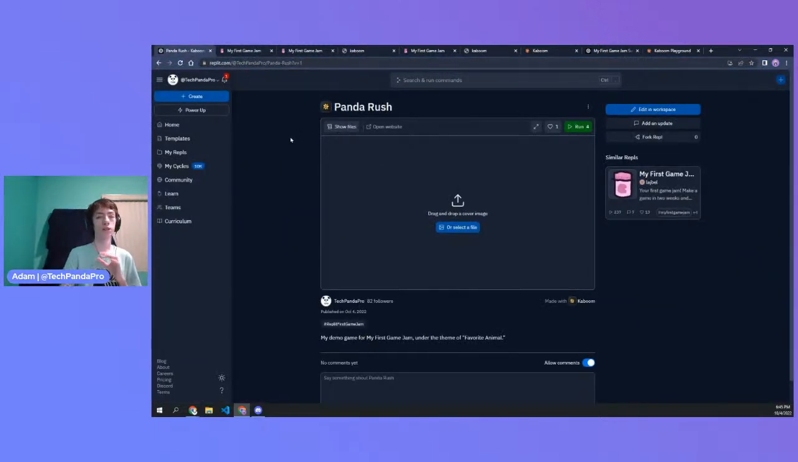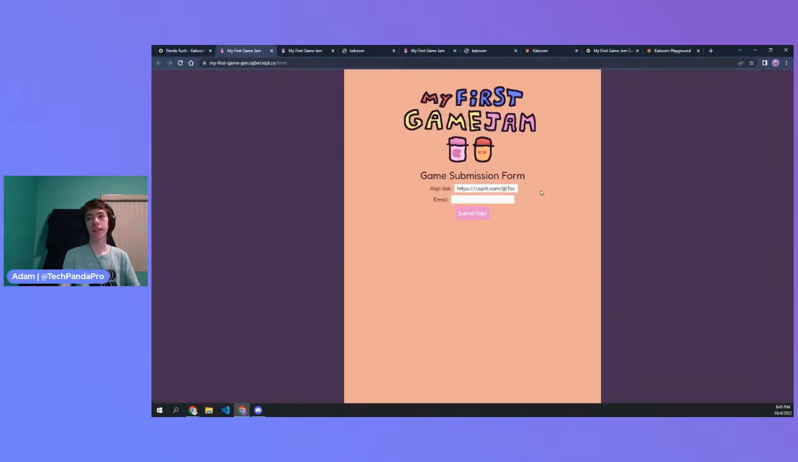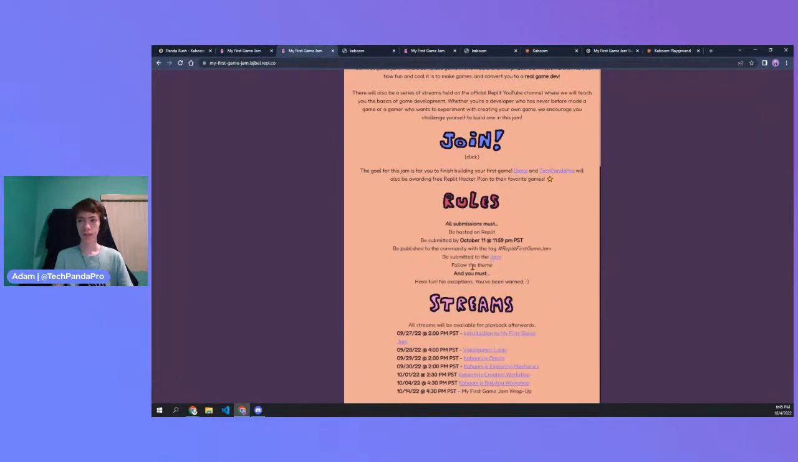Please upload a picture of the cover page of your REPL. So that's this right here. So it should look something like this. And then put in an email. So I'm just going to put example at example.com. And then click submit. And it'll say game submitted. And that means that your game has been submitted. And if you reload it, it'll still say game submitted. Also, make sure your game follows the theme. And of course, you have to have fun. And those are the requirements.